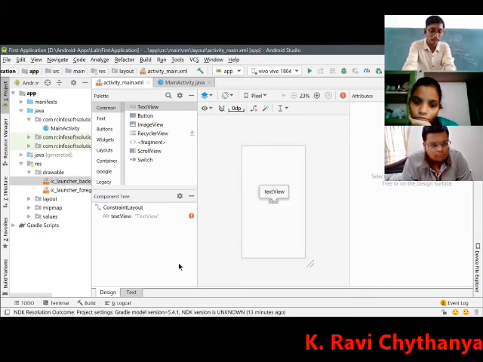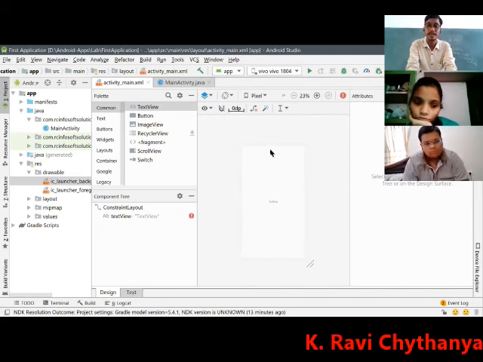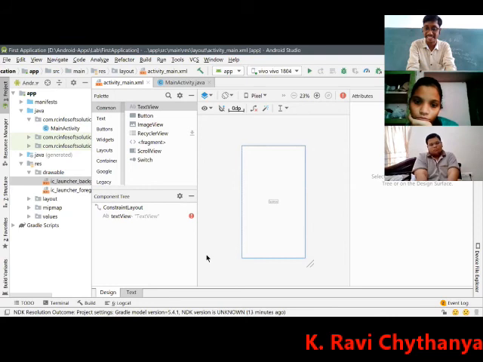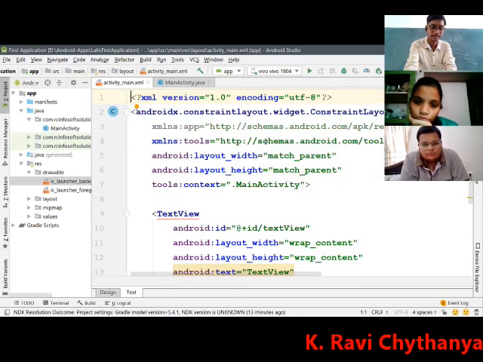Okay, at the bottom of the screen, I'm going to find two tabs called design and text. Design and text. So the design is the design of the screen, and this design is going to be displayed in the form of text in my text tab. Okay, and this text is nothing but the XML code. XML code is going to contain user-defined tags.